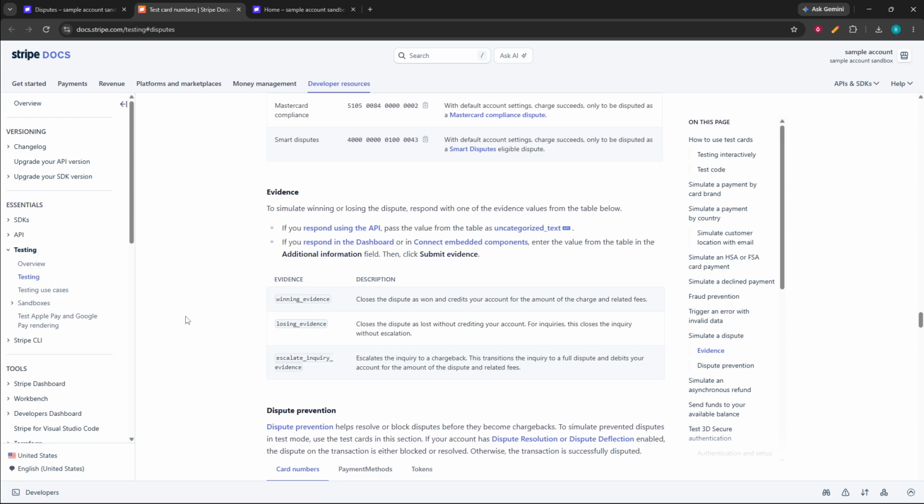Make sure the information is clear, relevant, and easy to understand. If the customer received a product, include proof that it was delivered. If the charge was for a service, include evidence that the service was provided as promised.